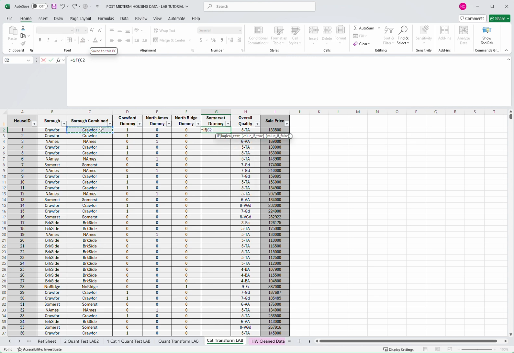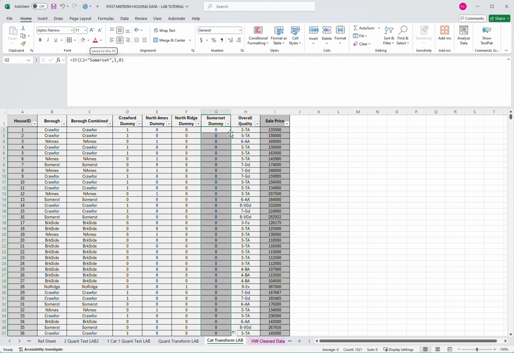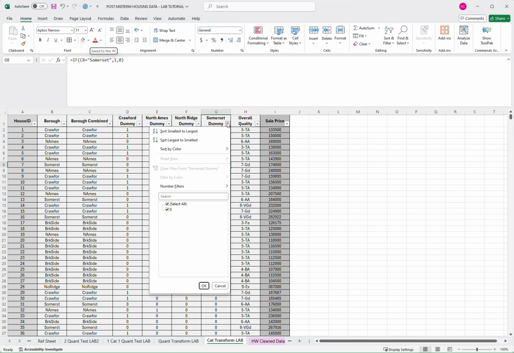if this equals Somerset, give it a value of 1, otherwise give it a 0. Okay, we'll go to the bottom right corner, double click to fill that formula down. Okay, I must have typed it wrong. Yep, I see that Somerset here is not getting a value of 1. So you do need to go and double check to make sure that it's categorizing everything.